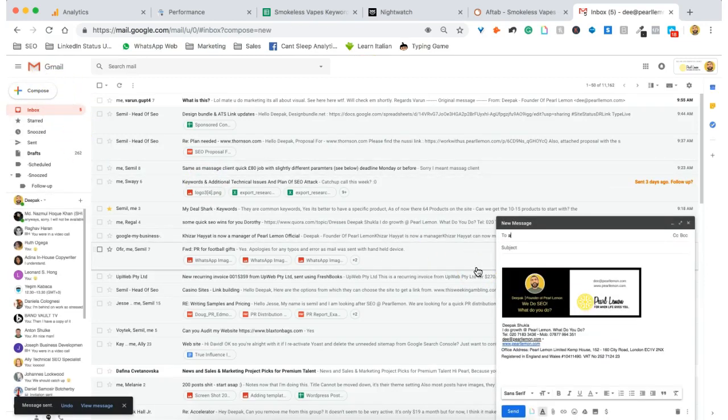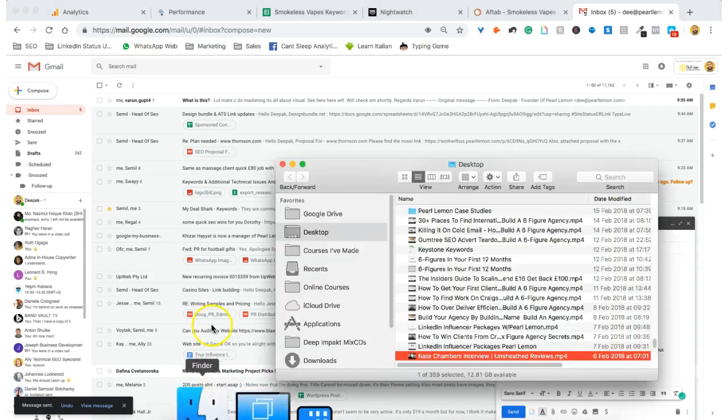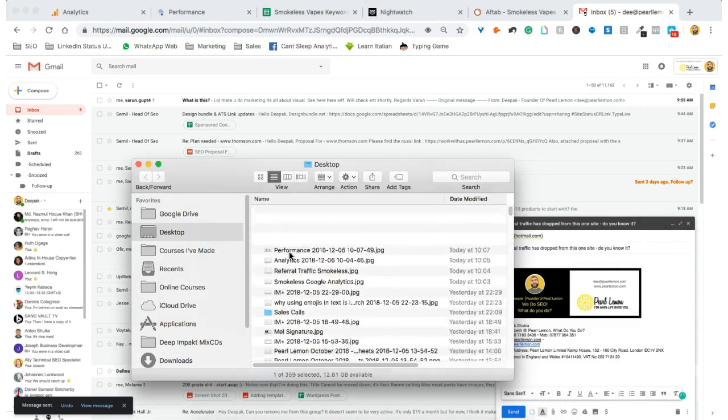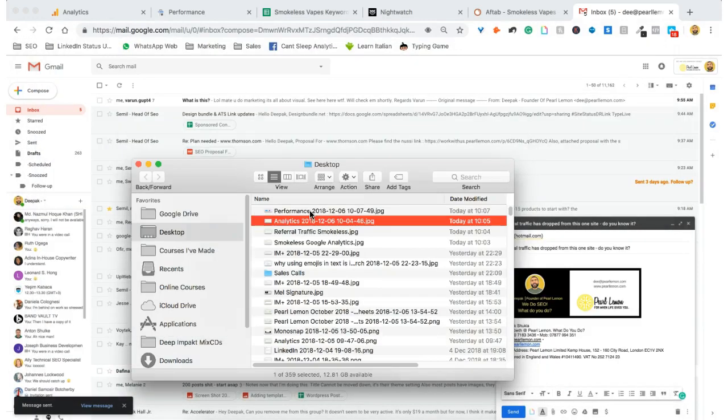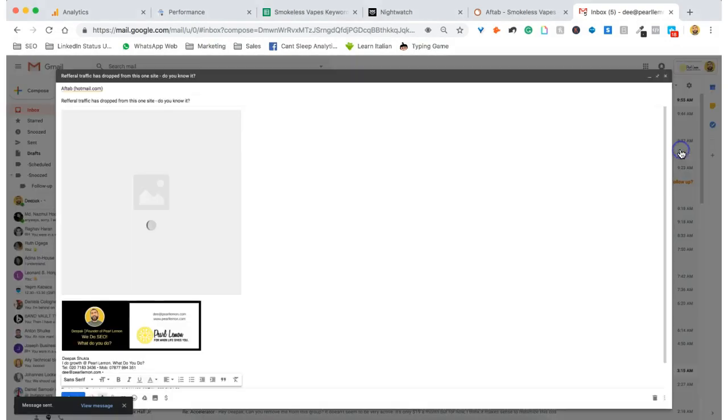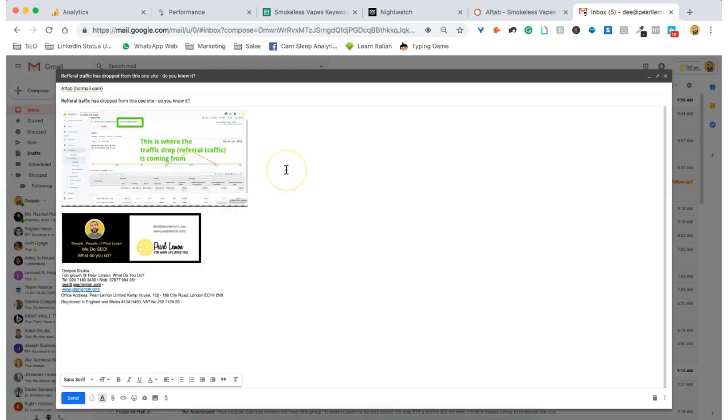Then we'll also have tab traffic has dropped from this one site. Do you know it? And in there, what we'll do is we'll go into here and slap that into there. We'll let that load up, and ultimately that's an example of what we could do in terms of an update, like once a week or once, well, for each client.